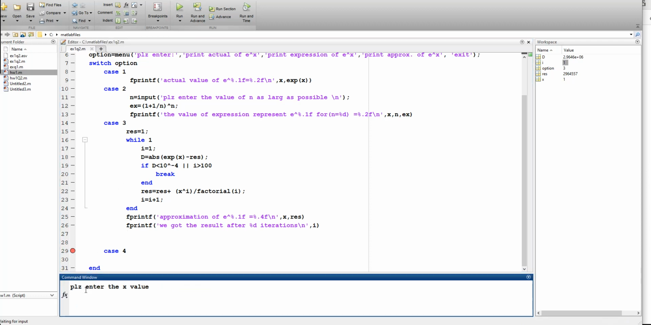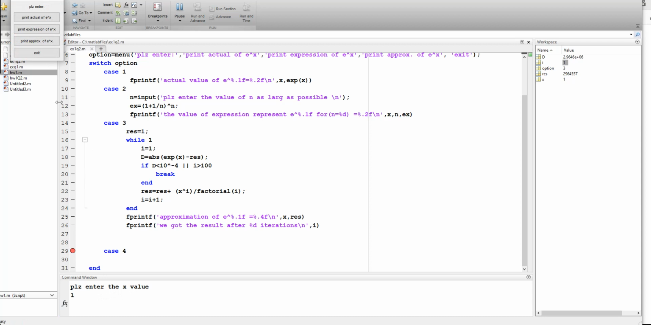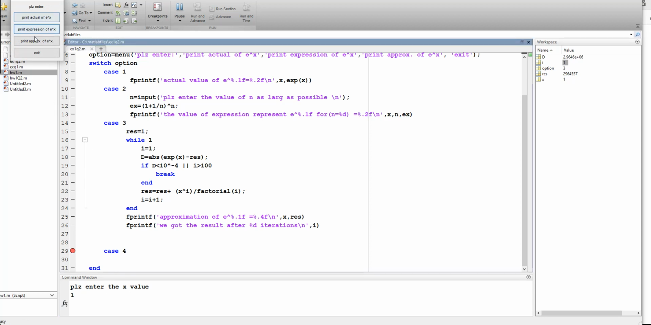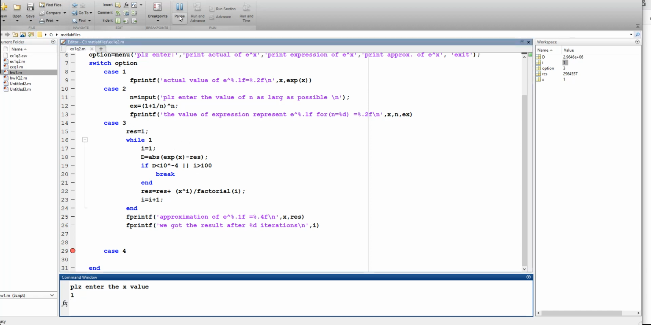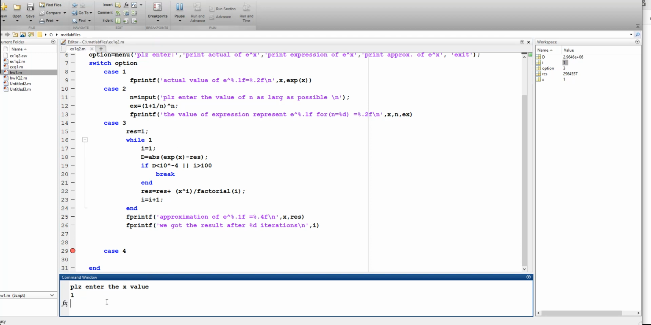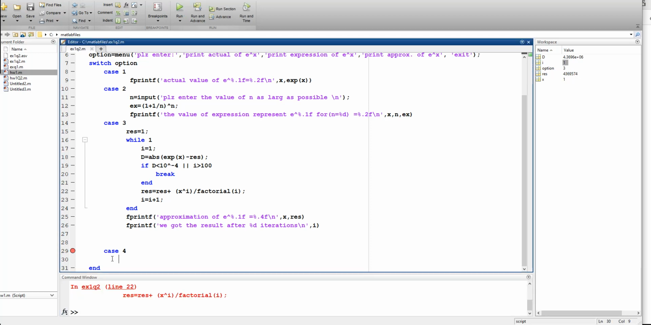Okay, now please enter the x value. This is 1. Enter. Okay, now select the option number 3. Now see it's pause here. Why not showing here? I don't know. Let me check again. Control C. Okay, run. Sorry, run and time maybe. Oh, I forgot. Please let me check.